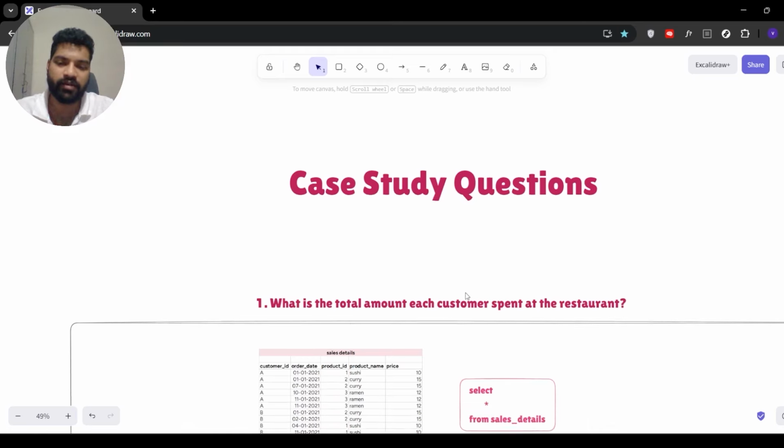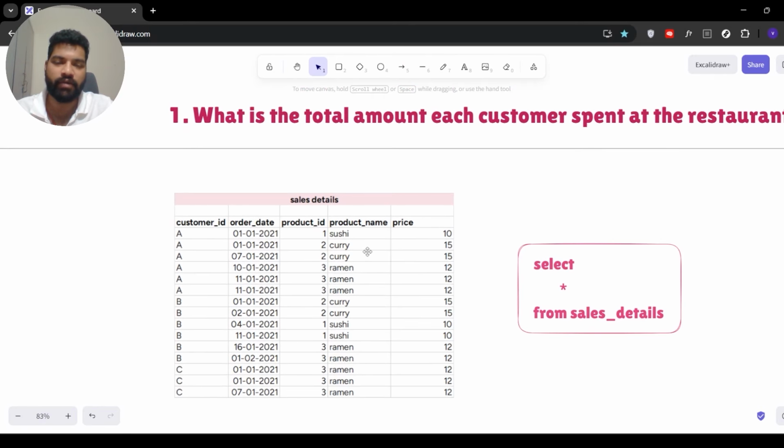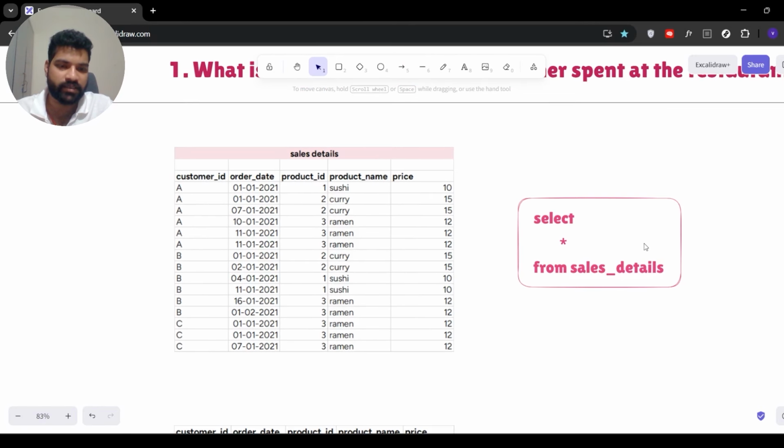Let's go for question number 1. What is the total amount each customer spent at the restaurant? So basically we have 3 customers, right? Customer A, customer B, and customer C. How much did each customer spend in totality? So if you look at the table, we have sales details. Select star from sales details.